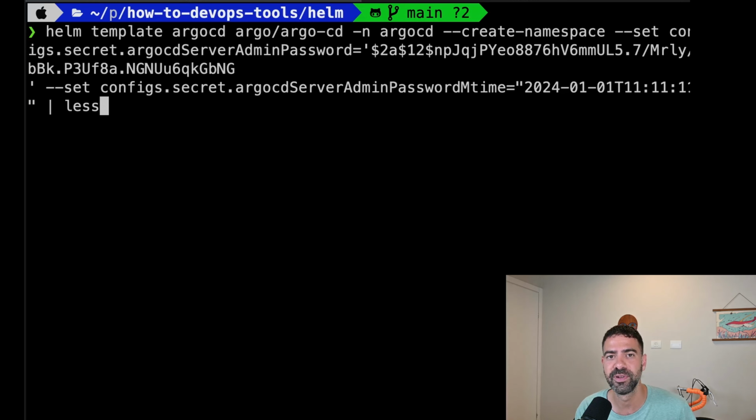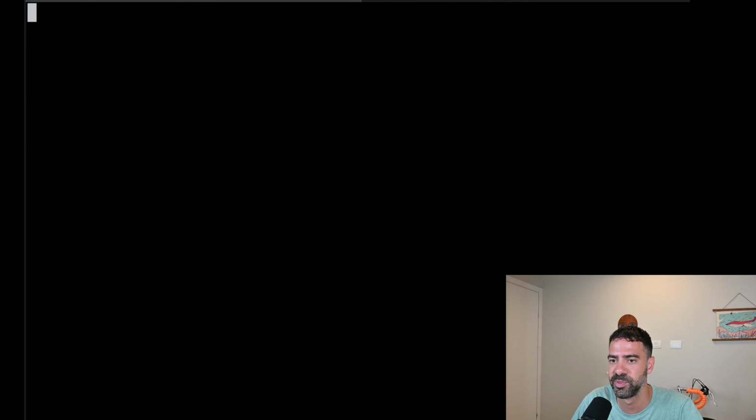This is a really useful command when you are trying to understand what this chart is going to install into your clusters. For example, you are afraid that the RBAC this application got is too intrusive for you. So you would do that, and when you develop, this can be a very useful command. So I'm going to do that, and I'm going to pipe it to less so it will be easier for us to see the output.